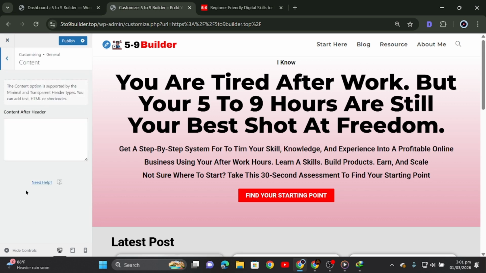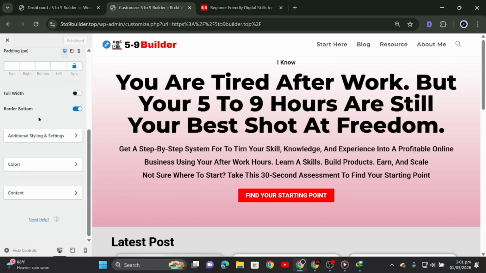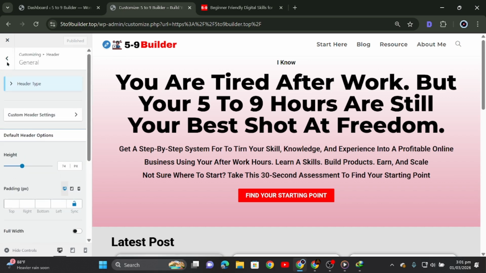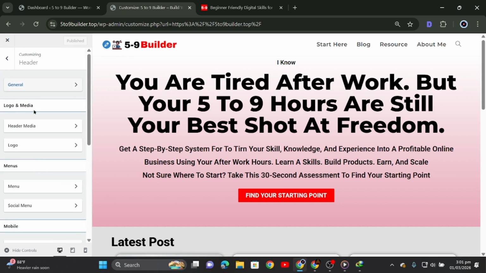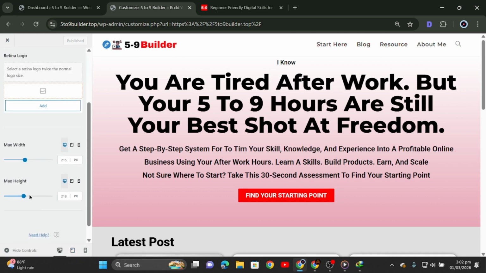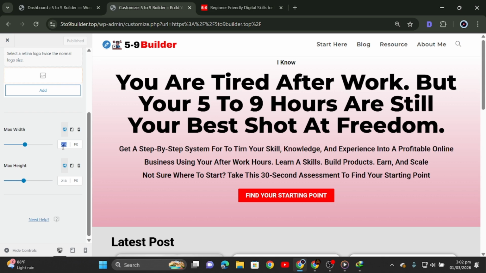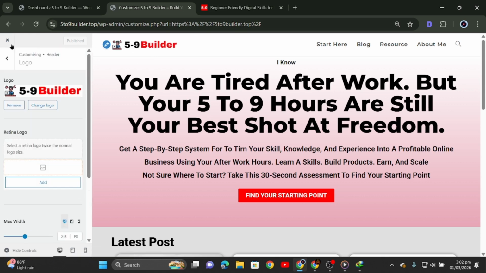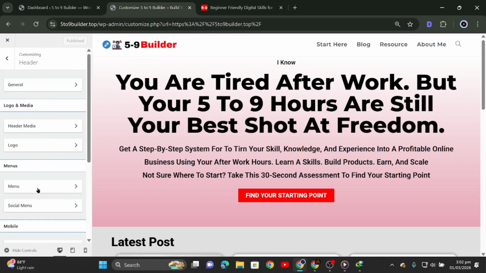Let's check content. You don't have anything here. Okay, let's go back. Media header, logo. This is the logo we have. Okay, you have to make sure your logo is not taking over. I'm using 215 as the logo, and then 215 for the height, so you can work on your own. Check that. Then you have menu.